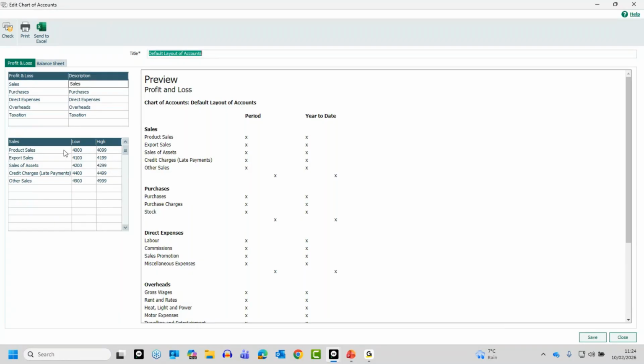Now there's two useful function keys when you're working in your chart of accounts, F7 and F8. F7 inserts a blank line. F8 is used to discard a line, so we'll remove it.